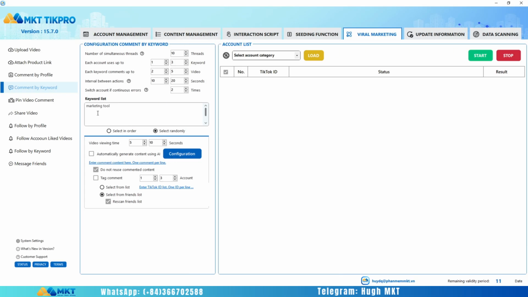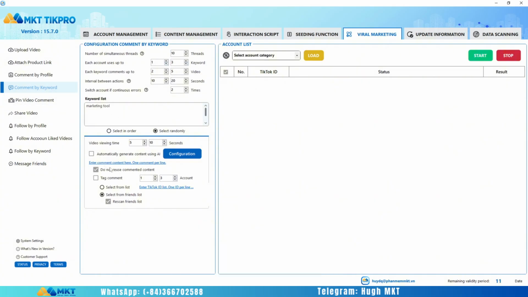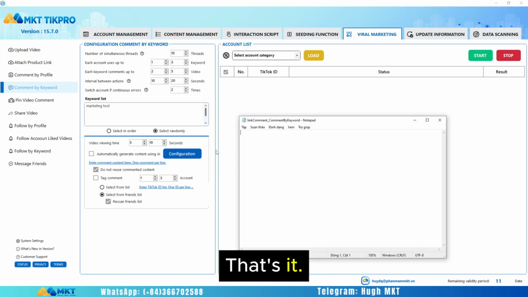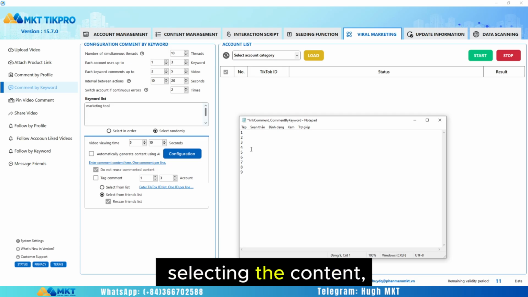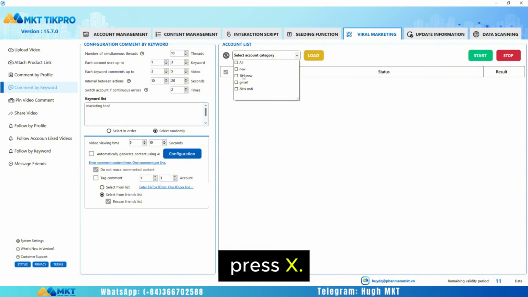In this clip, I will show you the automatic comment function on TikTok, with a software called TikTok on my side. With this software, I'll help you by just filling in the keywords of the video. That's it. And enter the content here. We just need to put one line each. I'll give you an example of 1 to 10. When we're done selecting the content, we're just going to save it and press X.